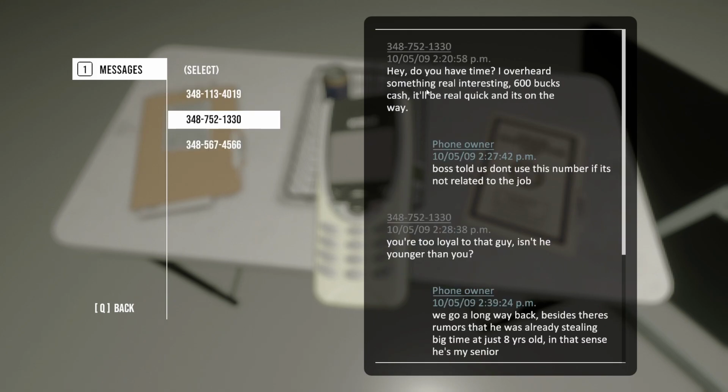Hey, do you have time? I overheard something real interesting. $600 cash. It'll be real quick and it's on the way. Boss told us don't use this number if it's not related to the job.